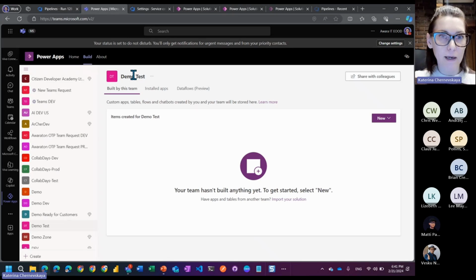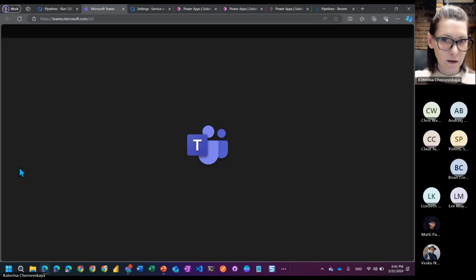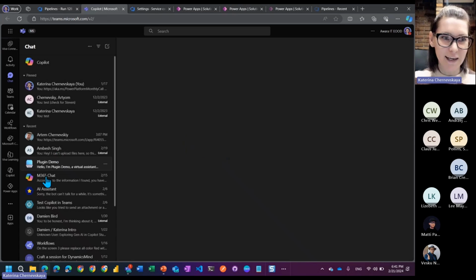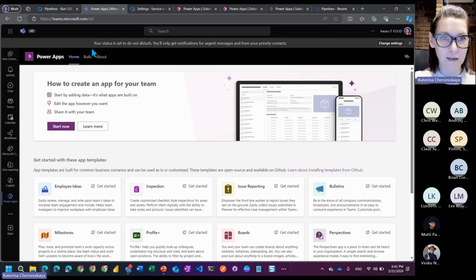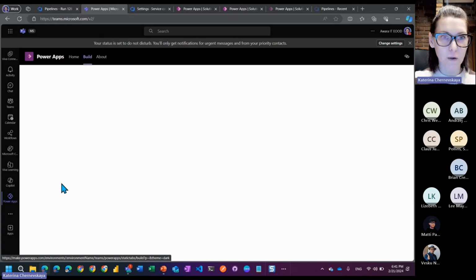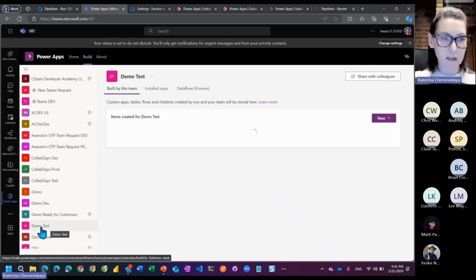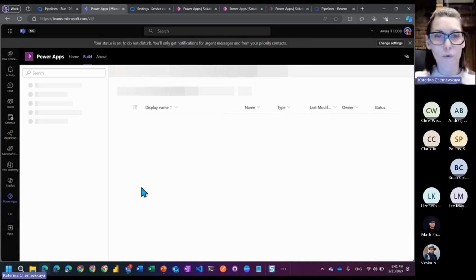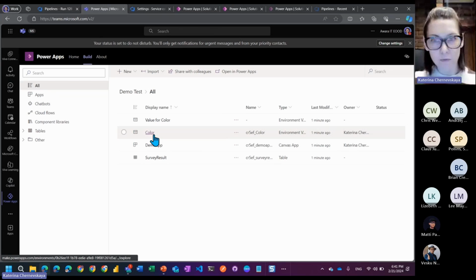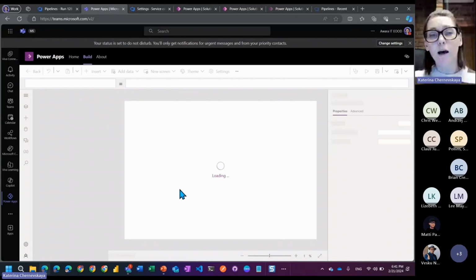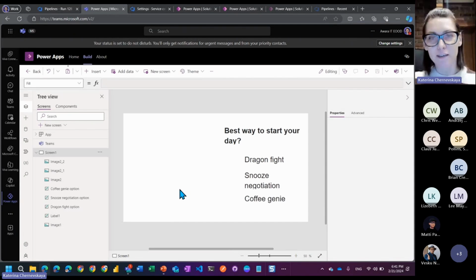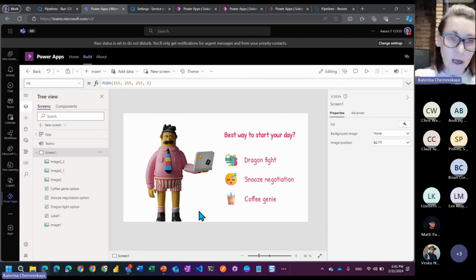Now, if I go to Teams in my demo test and refresh my browser, it should take seconds for refreshing. Go back to Power Apps, go to the Build tab. And now in the demo test environment, I have all my three components: my environment variable, my Canvas app, and my table. If I open the Canvas app, I will see my fancy man in the pink jacket, and yes, everything is in place.